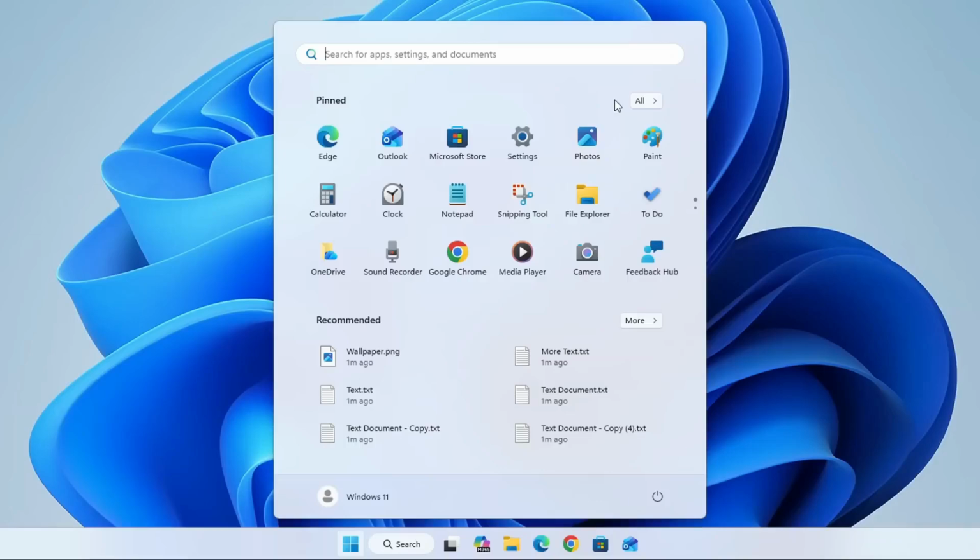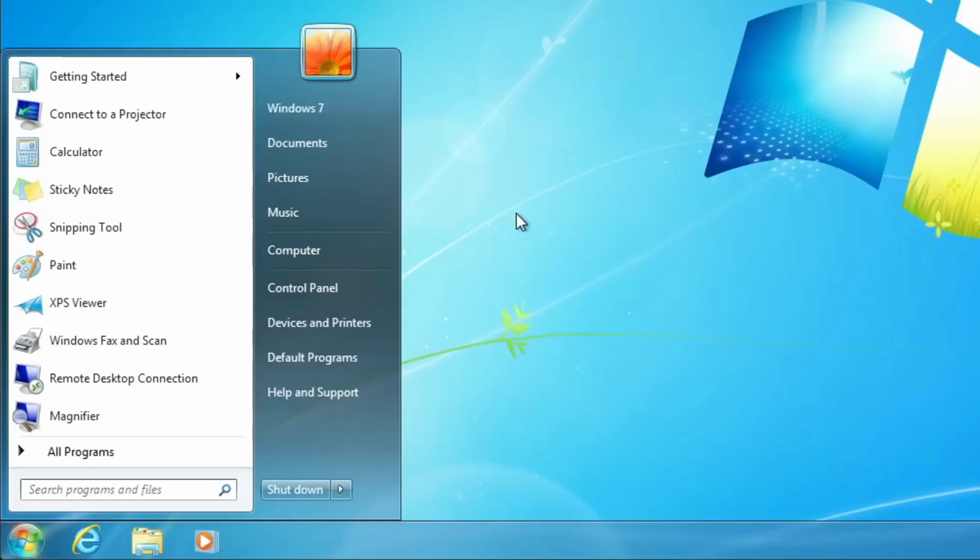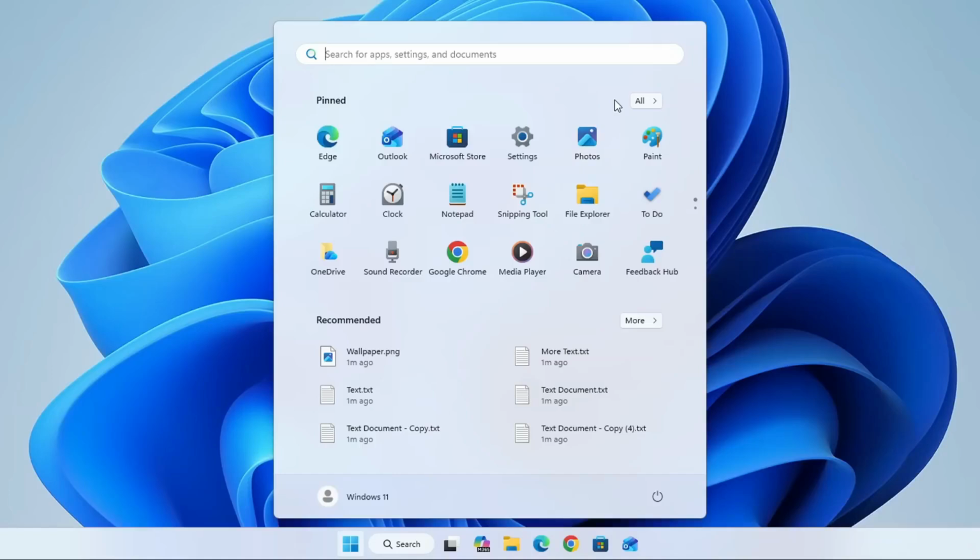What I appreciated about the old Start menu was how much it resembled Windows 7. Clearly defined sections, a pinned apps area, a separate all apps list, and easily accessible system shortcuts. Everything was organized, intuitive, and easy on the eyes. In contrast, the new Start menu feels more cluttered, visually overwhelming, and less consistent.